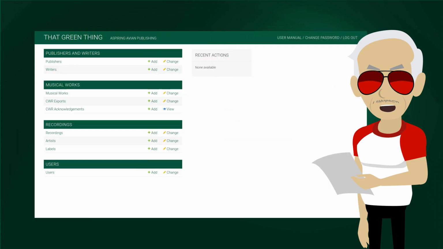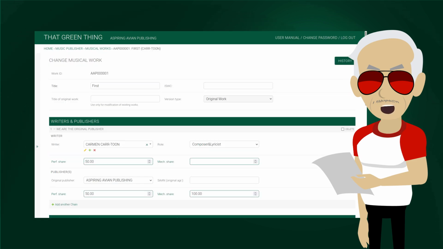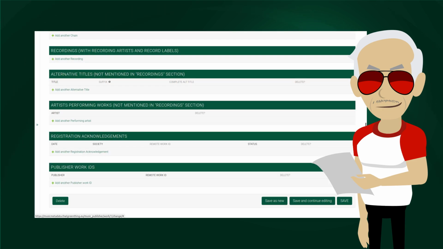There are two ways to add or edit recordings. One is to go to recordings. However, most of TGT users choose to edit them in the Workspace view. We added this work in our last episode about CWR. We'll just scroll down and, in the recording section, click on Add another recording.